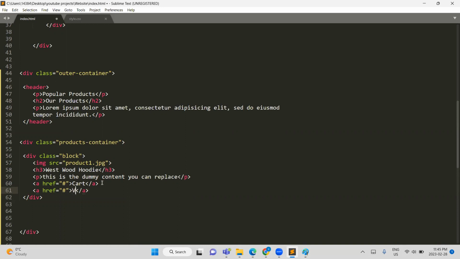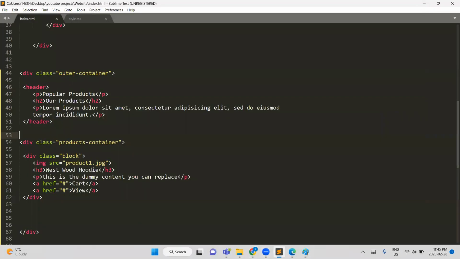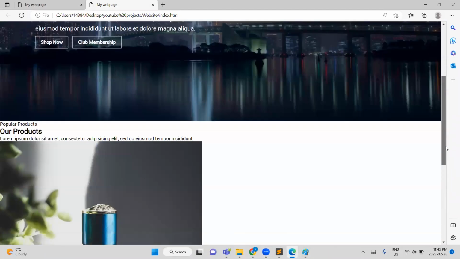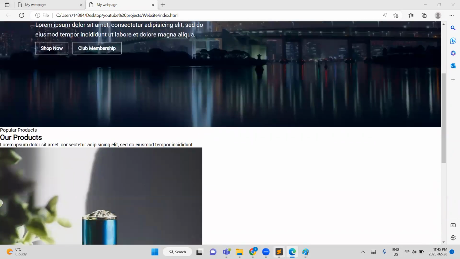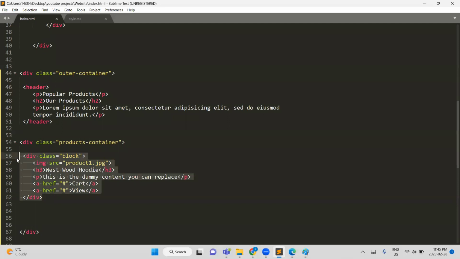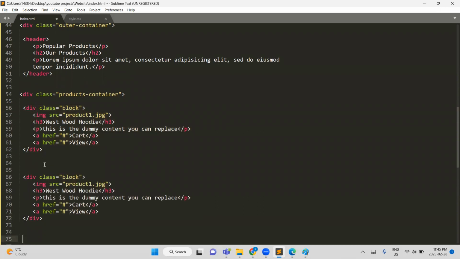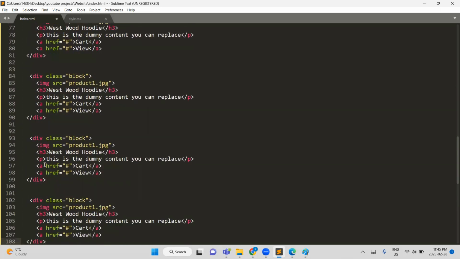So you just give it view. Okay, so now one div is ready. Now if you go to your page, refresh here. So here you can see our product and there is the content. Okay, so similarly, what I'm going to do, I'm going to copy this div block 5 more times. So 2, 3, 4, 5, and now we have 6 here.